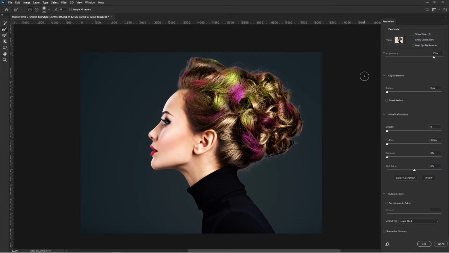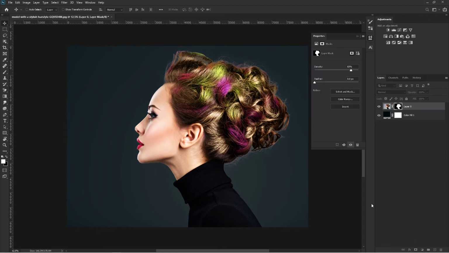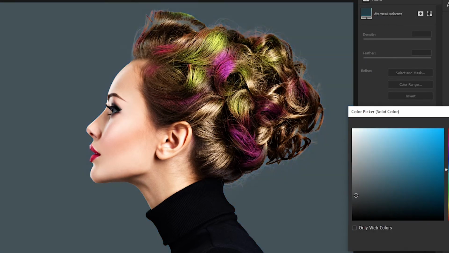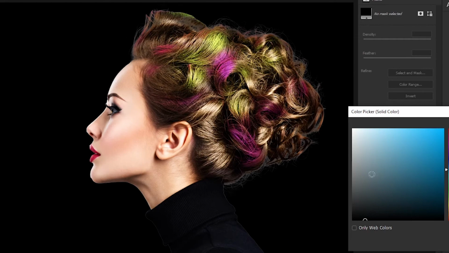If you want to know how Select and Mask works in detail and what those panels and icons are, I have a Photoshop tutorial on my channel which explains these matters in detail. So once you're happy with it, press OK. And you see how nicely you have removed the background while keeping all those tiny details, and here you can change any color you want and the background is nicely removed.